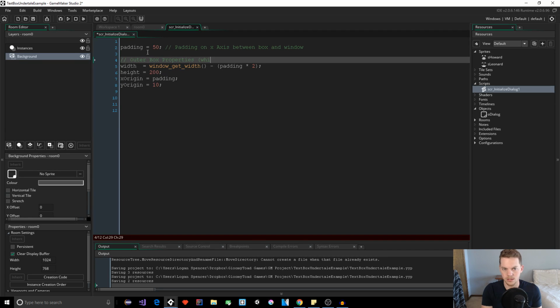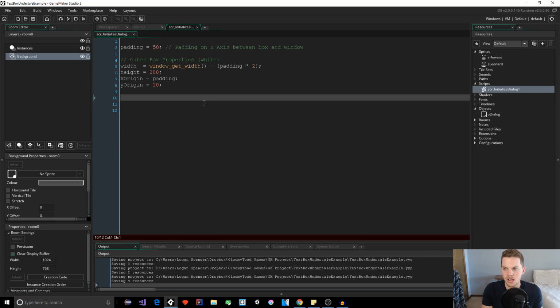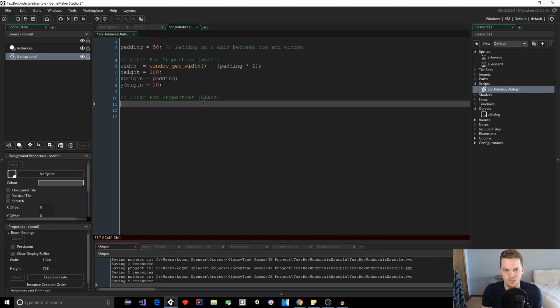Let's say white. Okay, and then now we're going to do our inner box. Inner box properties, and it's going to be a black box. Okay, so we're going to have a border size, which is going to be that size of that white border. It's basically the distance between the outer box start point and the inner box start point.